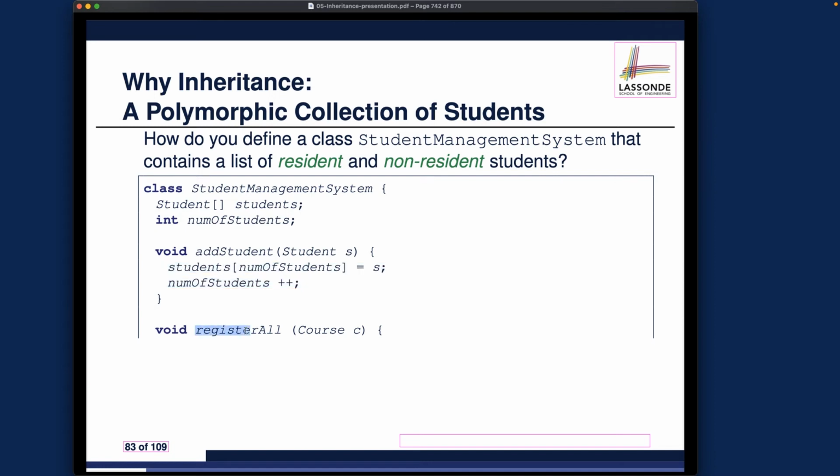What about registering a common course for all the students in this single array? Do we need separate loops to do this? It turns out we don't need to. We only need a single loop, which I will explain. We only have to say students array at index i, which dynamically can be either a resident student or a non-resident student, which I'll visualize in a moment. And we simply say register.